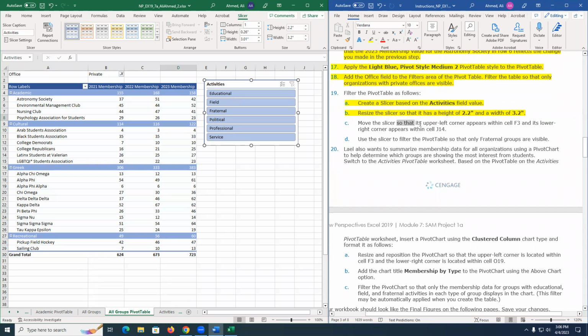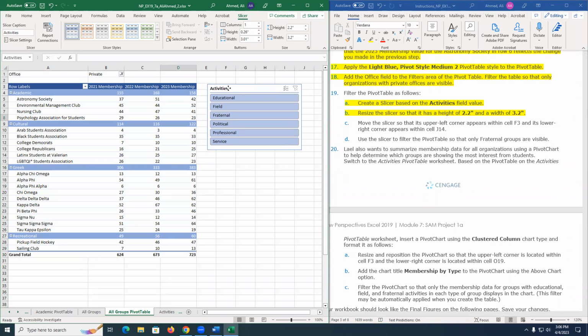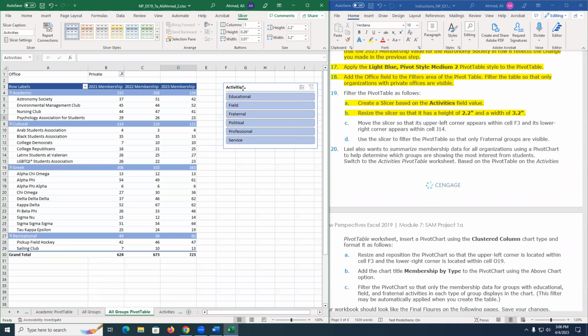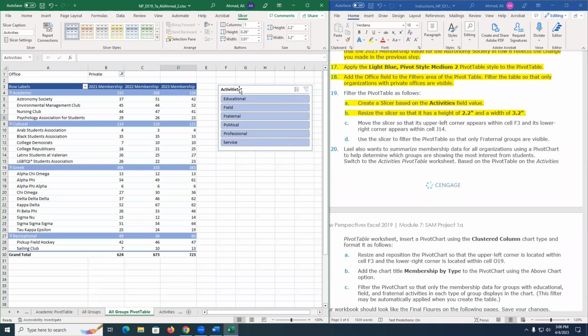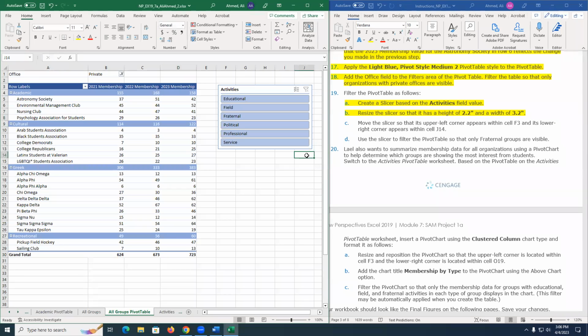Move the slicer so that its upper left corner appears in cell F3. So where's F3? This is F3. And the lower right corner is in J14. We are right now actually very inside J14. Oh, this is J14, so I can make it bigger.